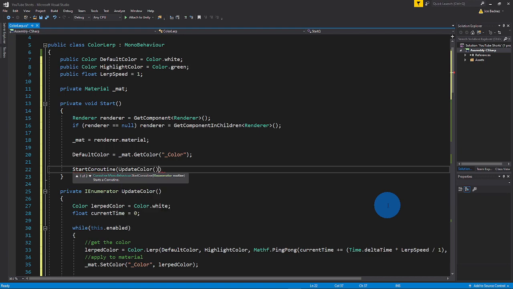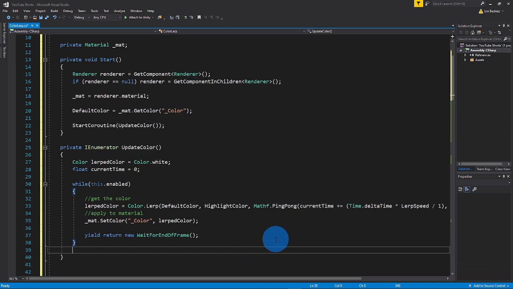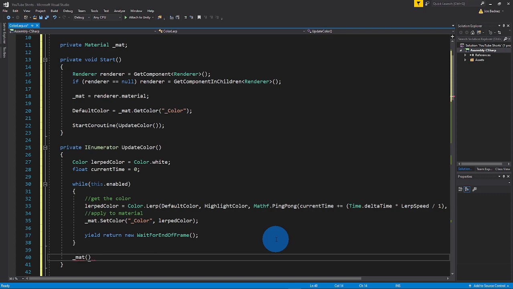And we want to add it to the Start function, so when we apply the script and hit start in the project, it immediately starts that highlight effect. And then when the script is done, at the end of this enumerator, we want to set the material's color back to default.